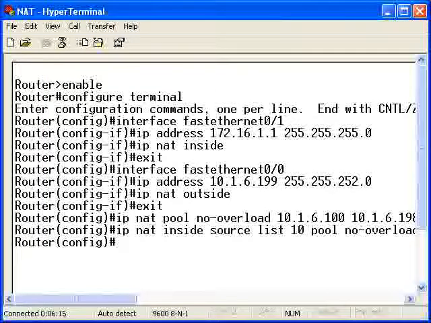For example, I type the command IP NAT inside source list 10 pool no-overload. This will indicate that any packets received on the inside interface that are not permitted by access list 10 will have the source address translated to an address out of the NAT pool named no-overload.